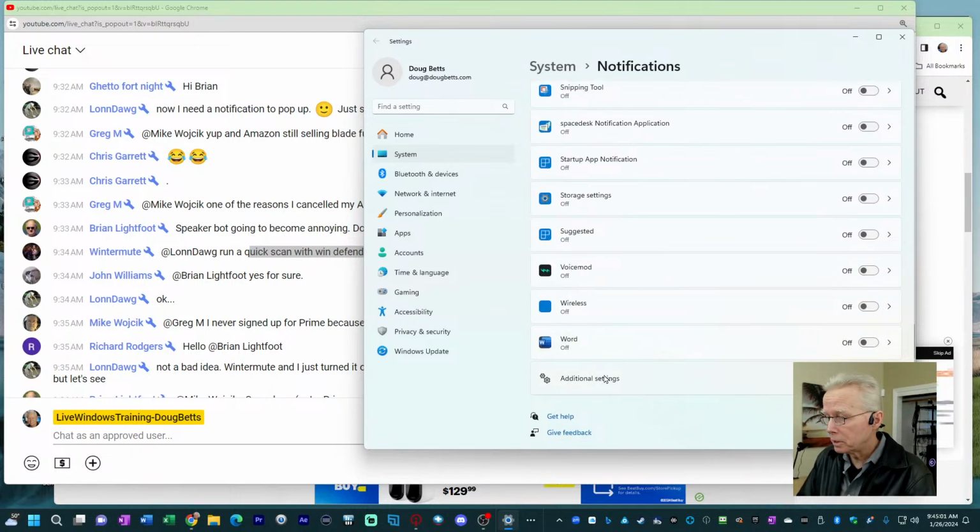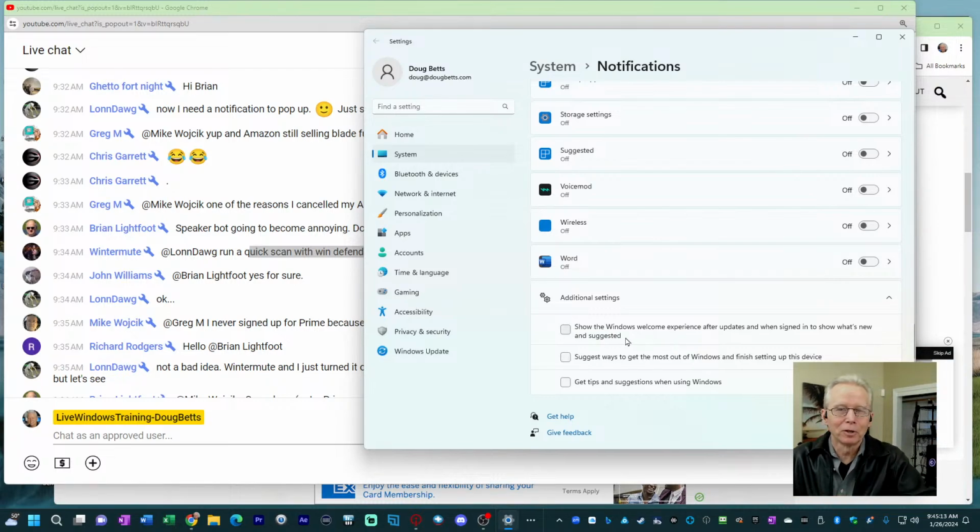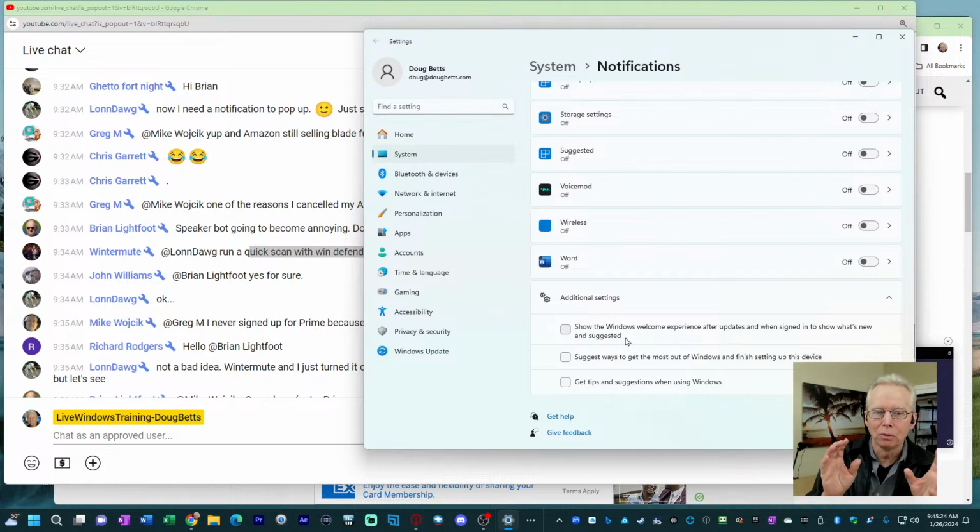Down here at the bottom, additional settings. Be aware of this. Now, what was this? Show the Windows welcome experience after updates and when signed in to show what's new and suggested. Have you had the experience where Windows Update comes along and then it's got all these extra screens for you to go through before you get to your Windows desktop, and it tries to sucker you into signing in with a Microsoft account? Well, come here and remove this check mark, because by default this check mark is on.